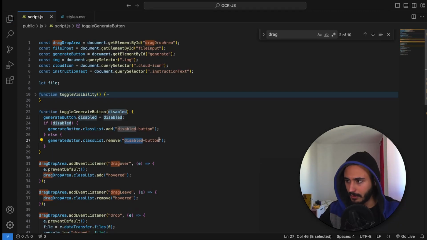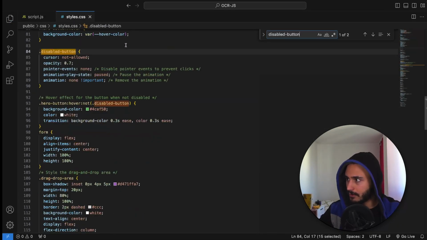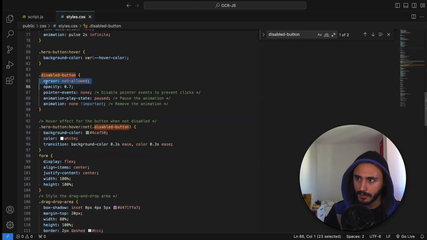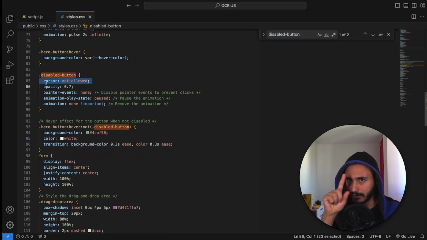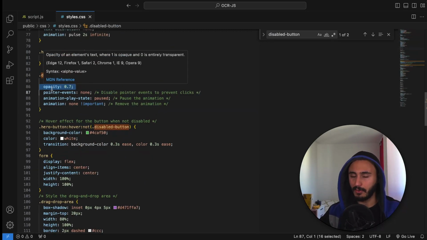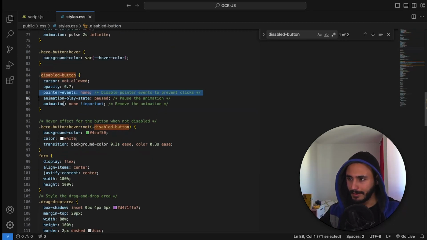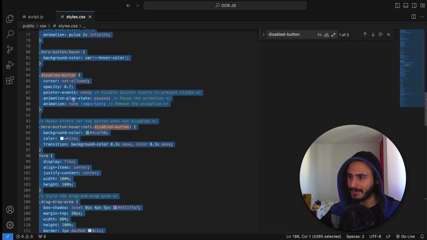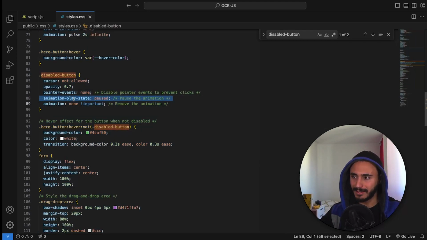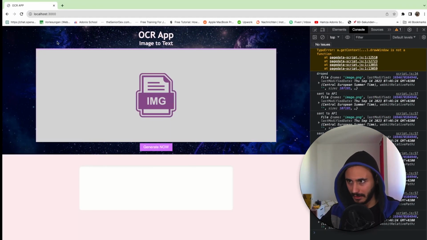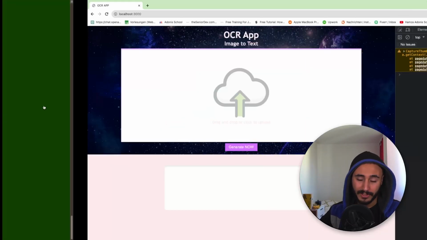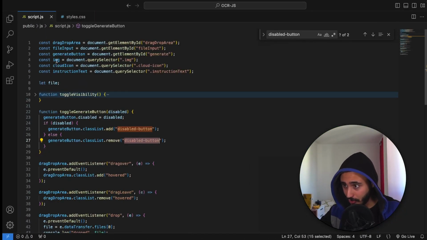And this class, you can guess as usual. Let's check this class, copy, up, let's search for it. You see, all it's doing, it's removing the cursor, which is like this hand, decreasing the opacity so it looks like it's not clickable anymore. And as you see, it stops the animations because it has some pulse animation. Let's check. It has some pulse animation. Now let's refresh. We did not trigger this function.